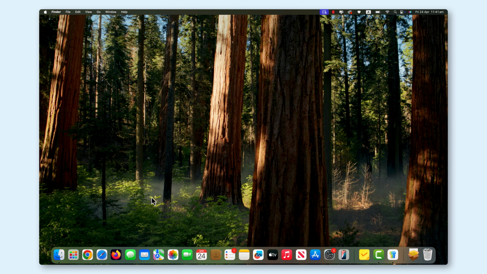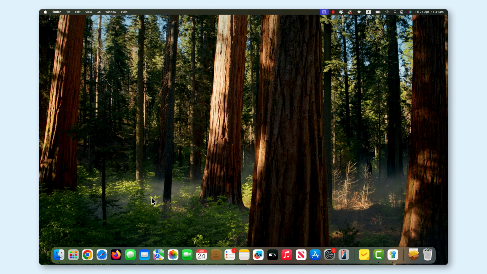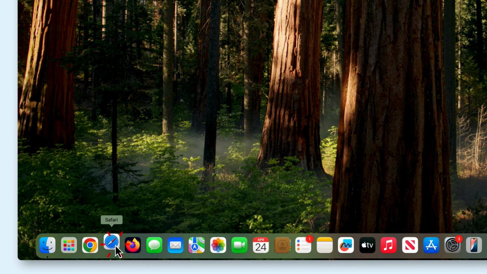In today's Delph Stack tutorial video, we will learn how to view your saved passwords on Safari. First of all, let's navigate to the Safari browser and click on it to open.